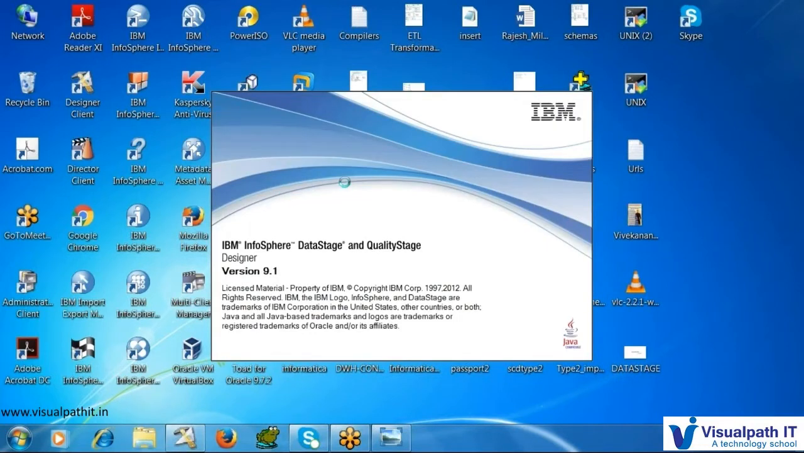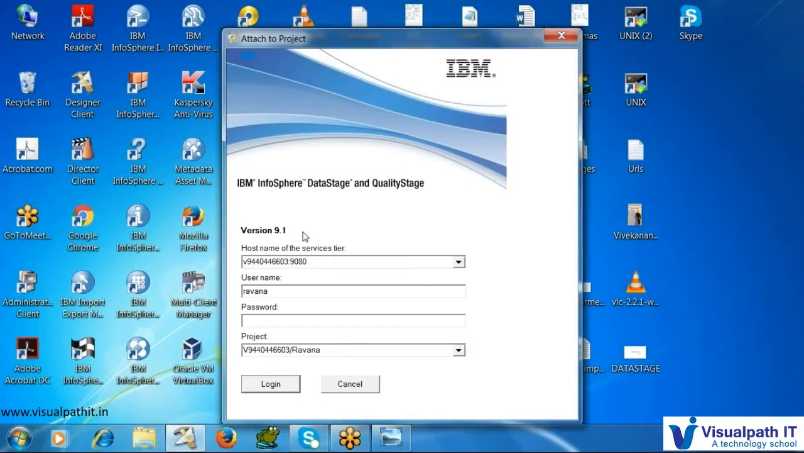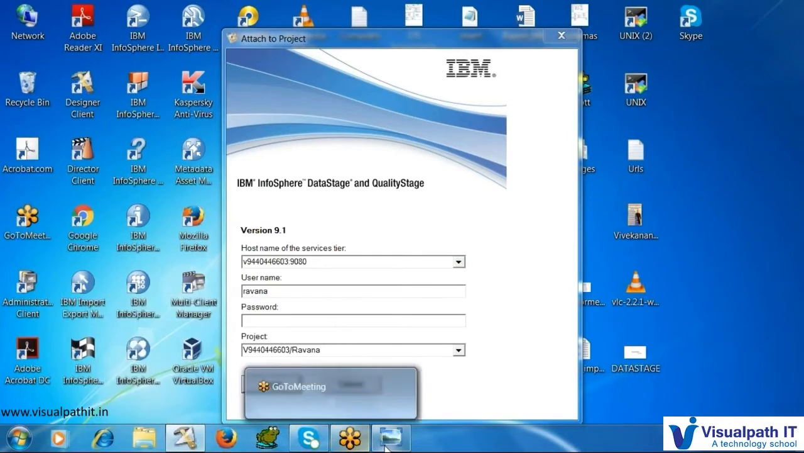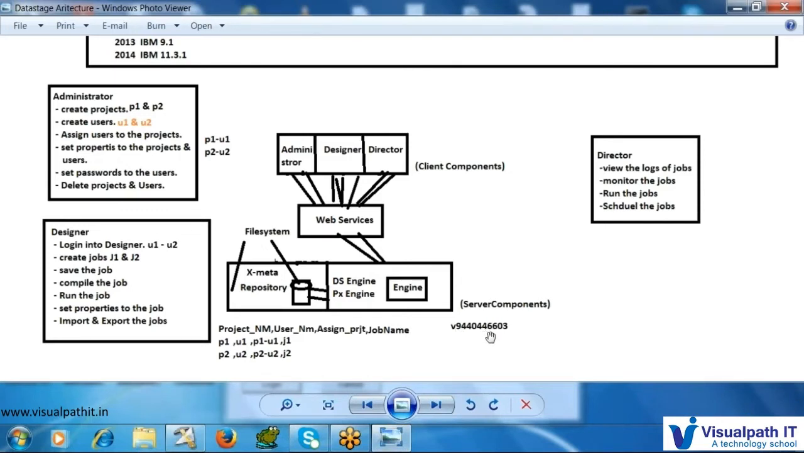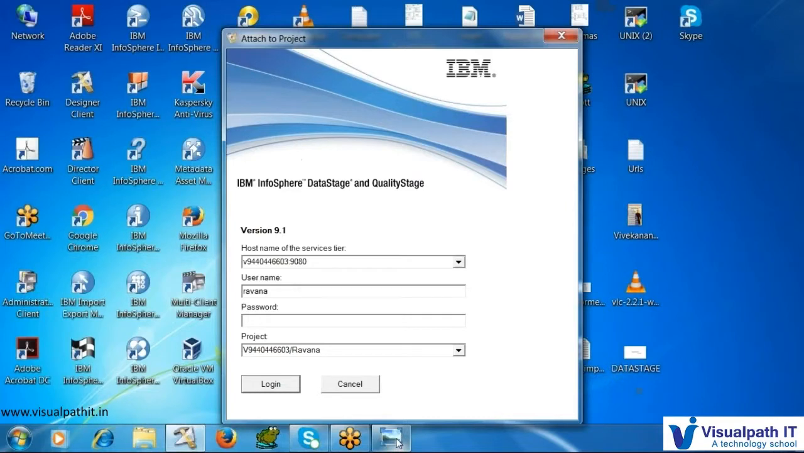The same thing will look the same in the administrator also. See, the first thing is the host name. What is this host name? It is nothing but the server name or a computer name. If you look at this image, this is the server address, whereas I am giving the host. To access this repository or an engine, which are server components, we give the host name first. So up to here we say this is the host name.